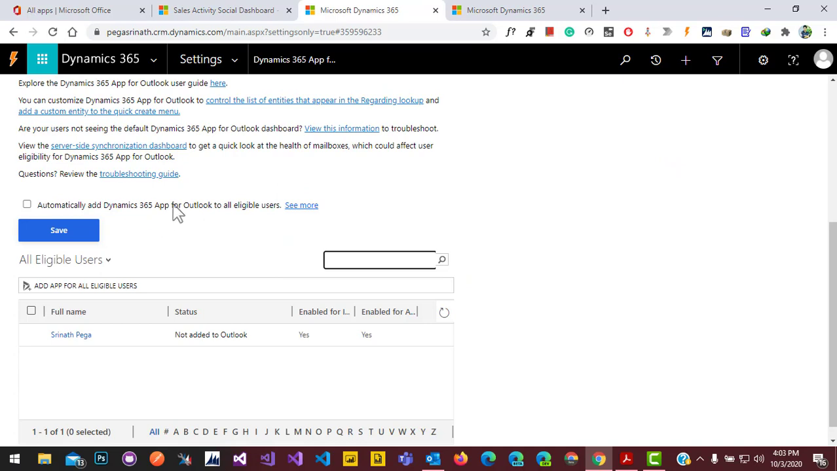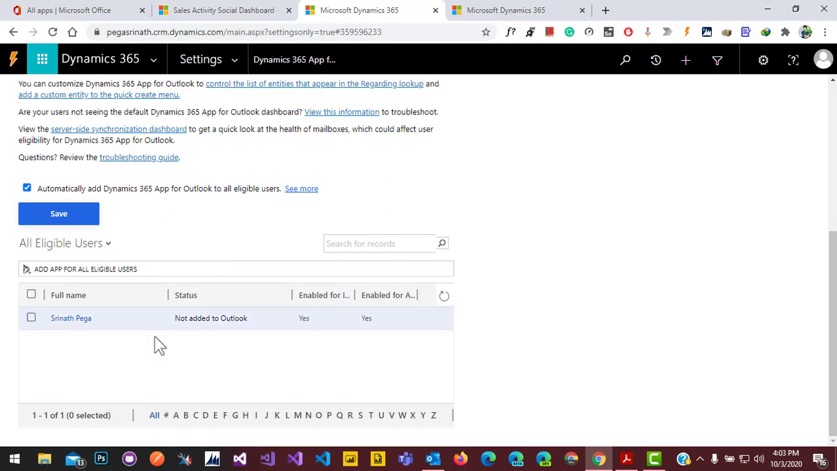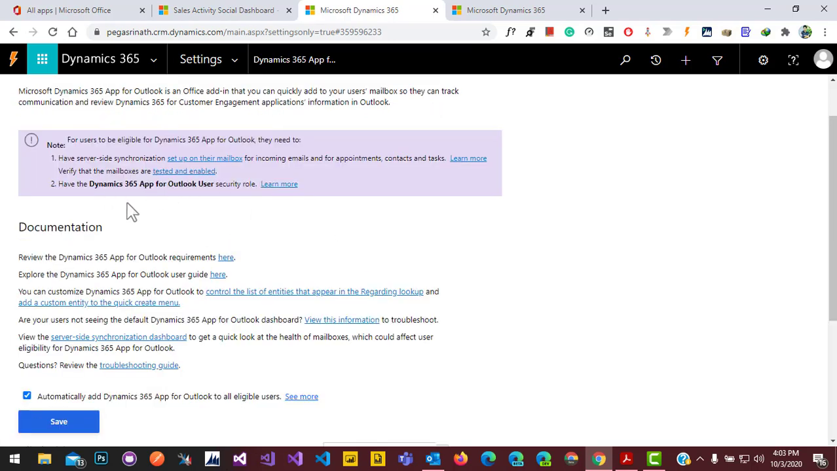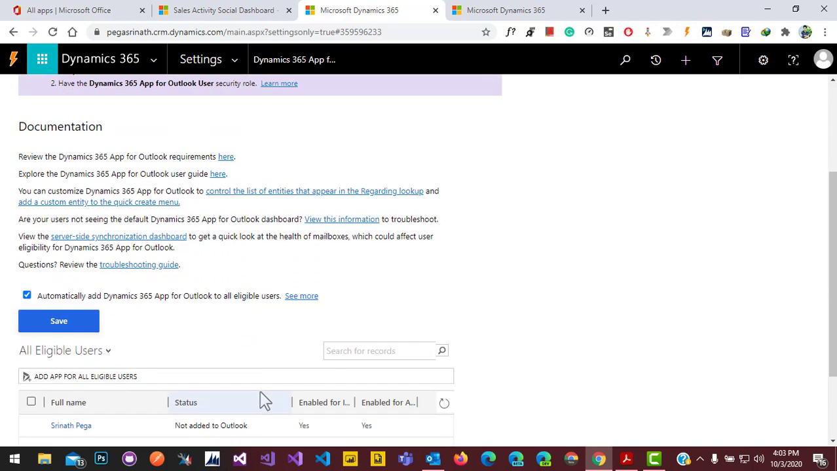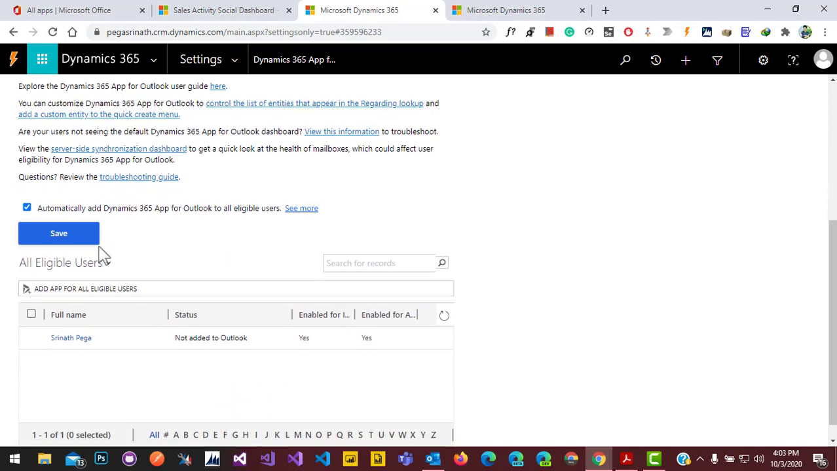This is the area where we can deploy our add-on, Dynamo 365 app for Outlook, to our Outlook. So select this, automatically add Dynamo 365 app for Outlook eligible users. The list of users can be seen here, otherwise we can add from here as well. At least this security role should be there to get this add-on into their Outlook. Select this one and click on save.